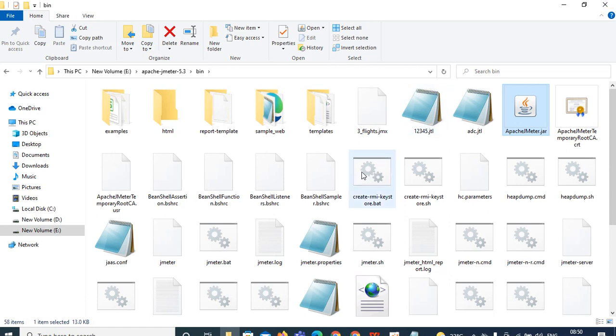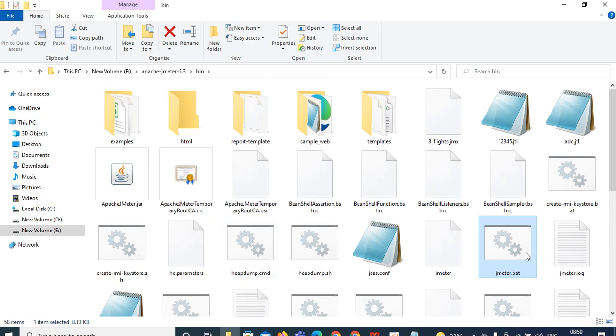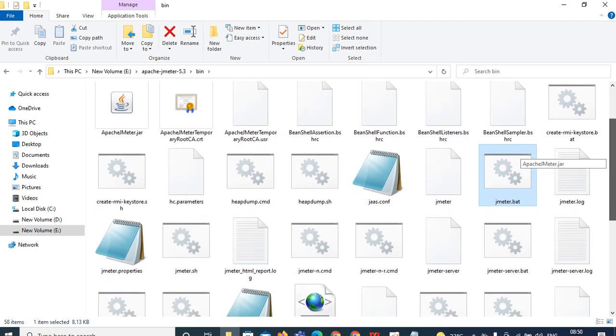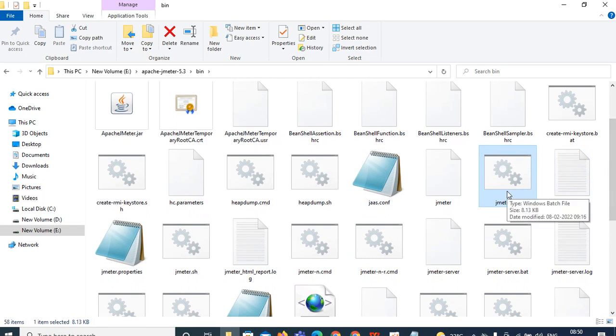Close this. Coming to the second method. In the same bin folder, you can see jmeter.bat, the JMeter Windows batch file. You can see the gear icon as well. Let me click on this, and then, no, that is not correct. Why? Because we need to launch JMeter. The gear icon is there, and at the same time you can see JMeter only, not server like that.